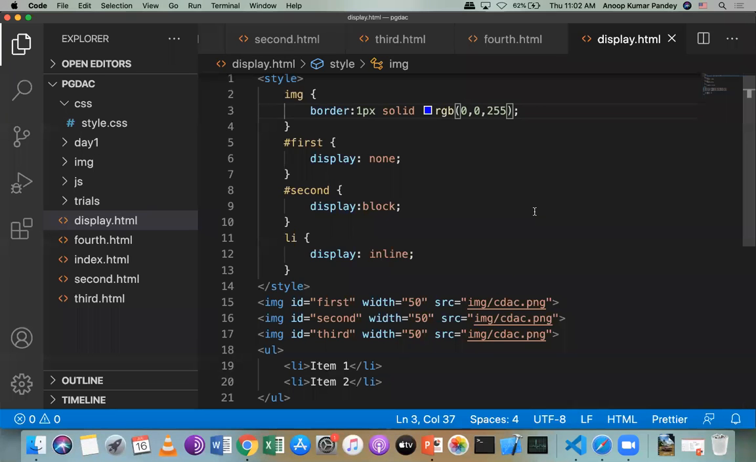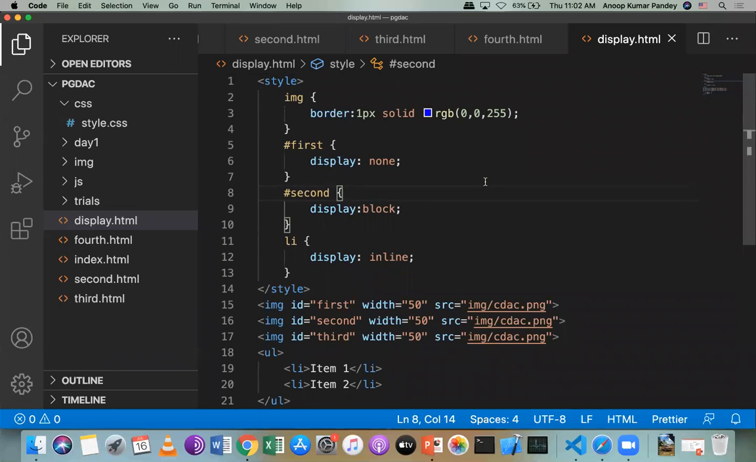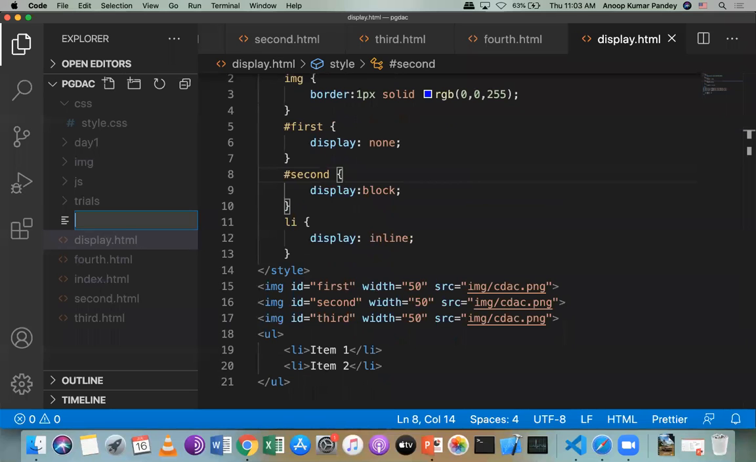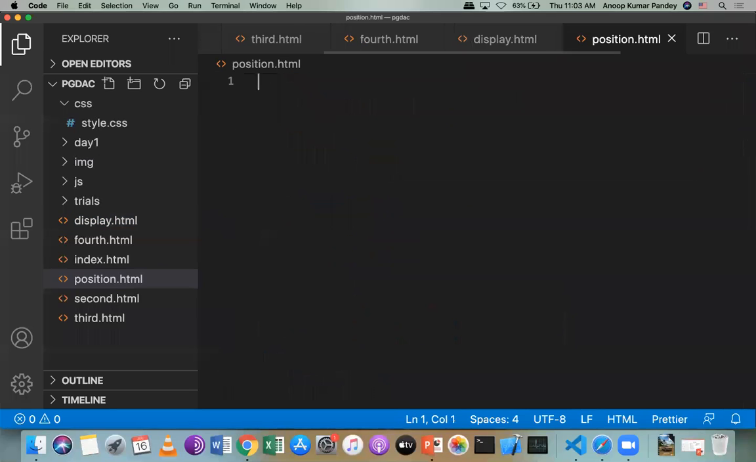Done. So this is the color notation, that if I want to change the color, I can change it in three ways. One is I can write the name of the color, or I can use the hexadecimal notation, or I can use the RGB notation. There is one more notation which is HSL, which is for hue, saturation, and lightness. Okay, so this was color display we have seen. Next is position.